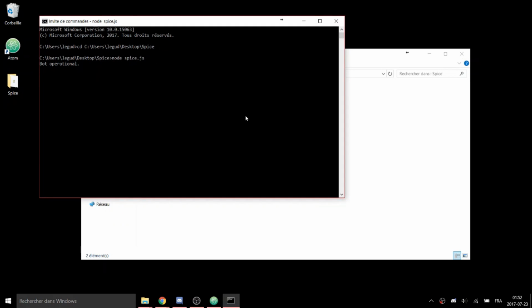So there you have it. How to make a simple Node.js Discord bot in only 7 steps. I'll post in the description a link to a guide in which all the links are with the code.